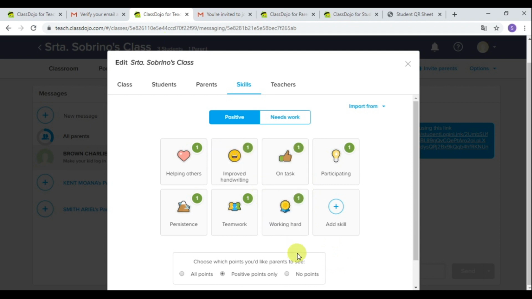Down here we get the choice to decide if the parents are going to see all kinds of points, the good ones, the positive ones, and the ones that the students need to work on, or only the positive, or no points at all. By default, only positive points are going to be shared with parents.